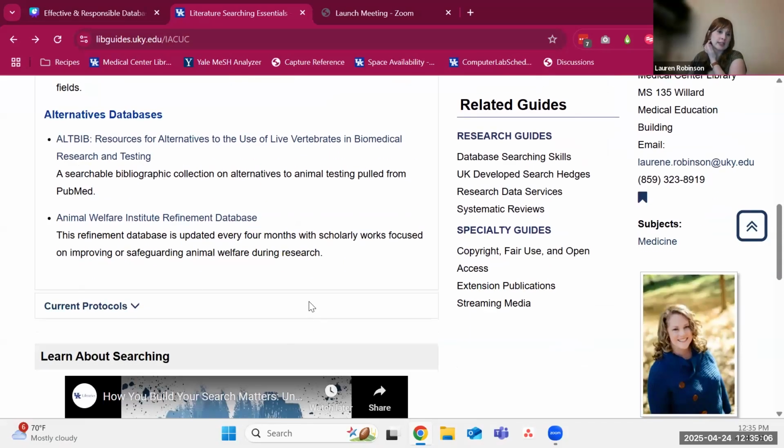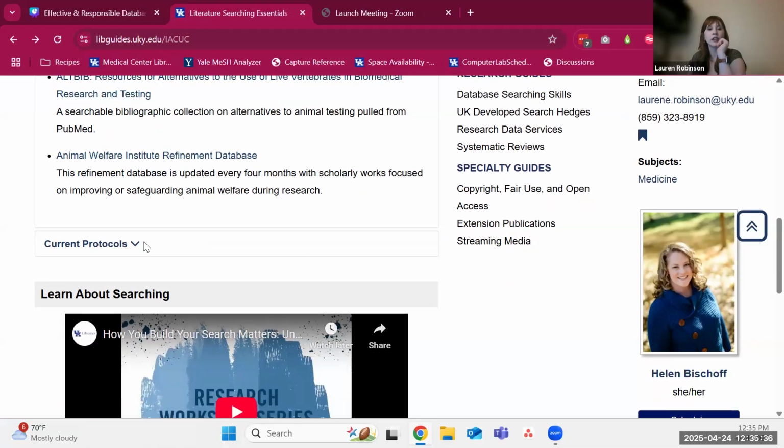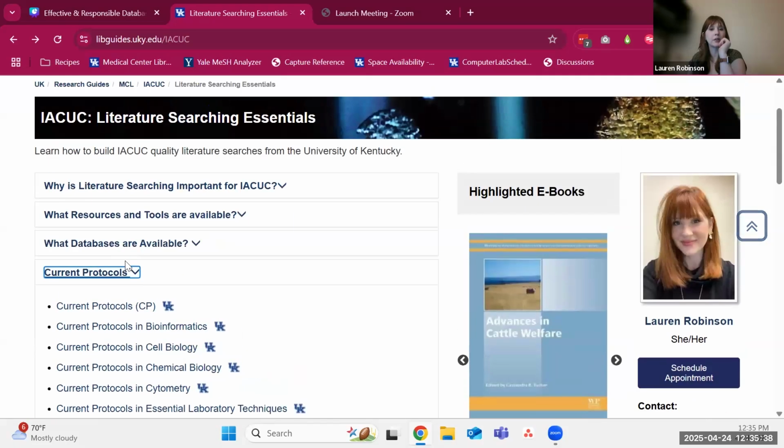And there's some alternate databases here. I've seen some people use AltBib. That's linked here. It is essentially using PubMed, and it's a little bit broad, so you can get a lot of results from it. So sometimes it's better, in my opinion, to build a search string just based off your own particular area of research. But this is a great resource if you're just wanting to use what's already defined. It's essentially using a search hedge, a filter that has been developed by them. And then links to other things like current protocols are available.